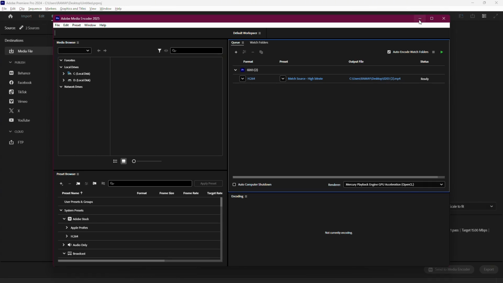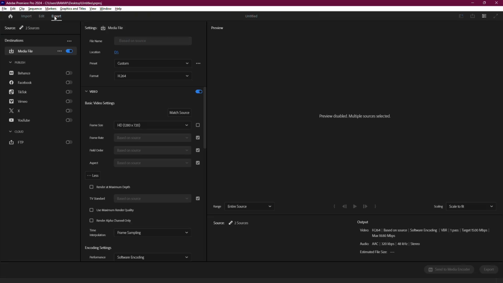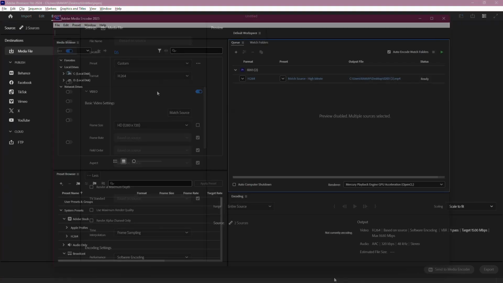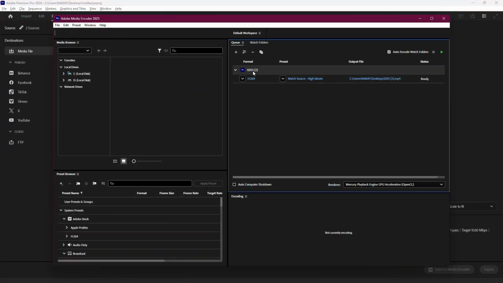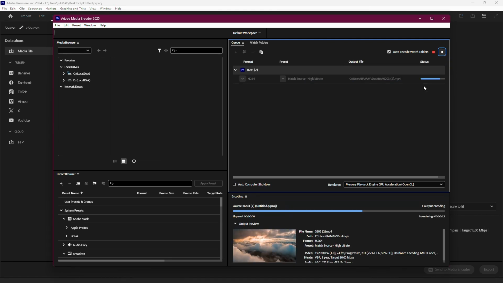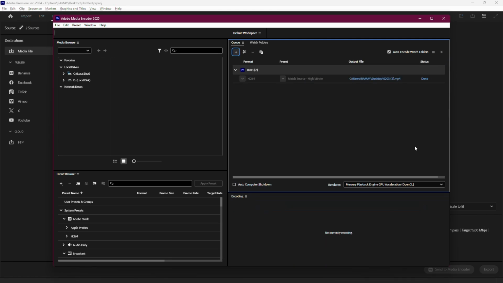To use Media Encoder, go back to the Export screen in Premiere and instead of clicking Export, choose Send to Media Encoder. This will open Media Encoder and add your project to the queue. Click the green Play button in Media Encoder to start the export.